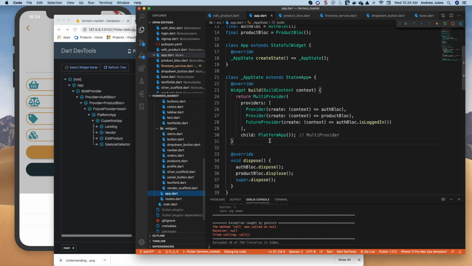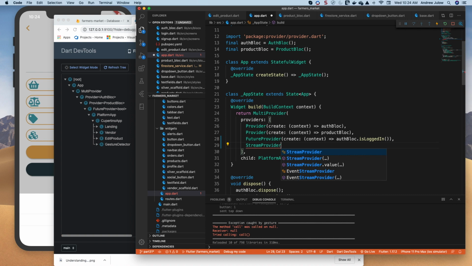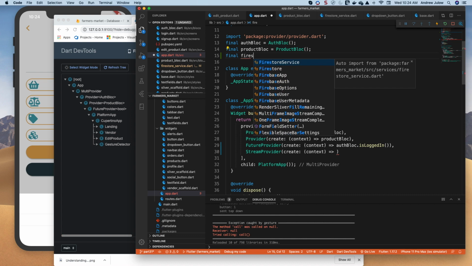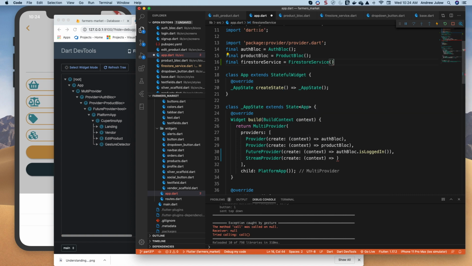So this is in our root. I go up to app. I go up to the very top level. And this is where I'm going to put a stream provider. So we'll do a context, and what are we going to pass in? Well, we want to bring in our function, so let's bring in an instance of Firestore service. And then when we go to pass this in, we're going to pass Firestore service.fetch unit types.